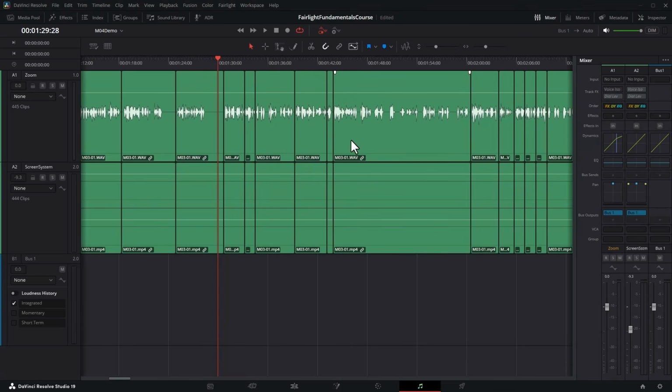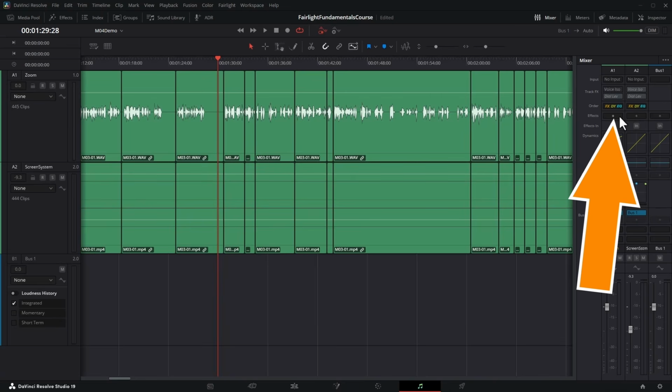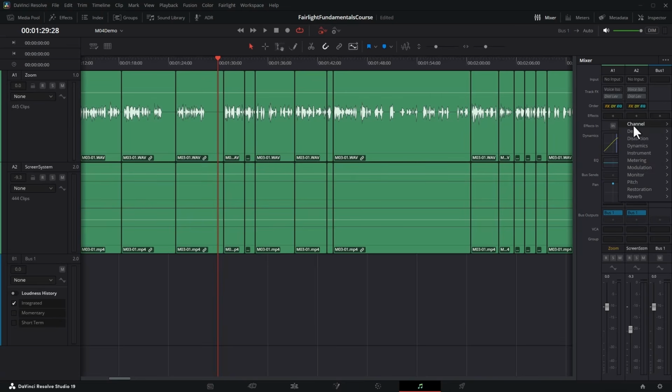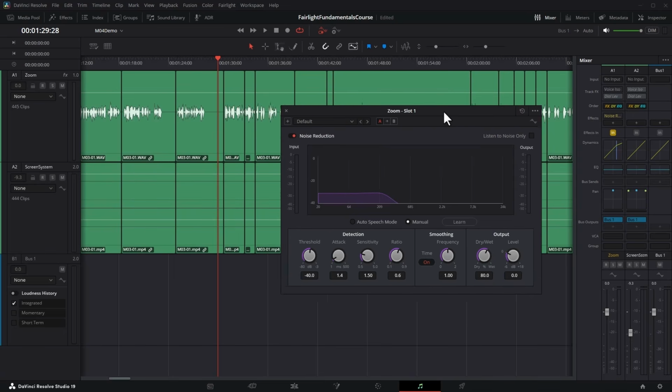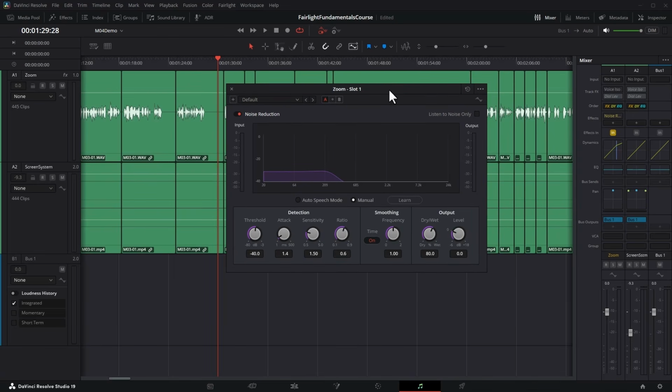The next effect we're going to look at is the noise reduction effect. You can add one or more effects to each of these channel strips by clicking the plus button next to effects, and then choosing from all of these different categories. So there's a lot of different things that come bundled with DaVinci Resolve. We're going to look in this restoration section, and we're going to choose this noise reduction plugin. When we add a new plugin, it's automatically going to open up the controls for that plugin. This noise reduction plugin allows us to clean up background noise in audio.